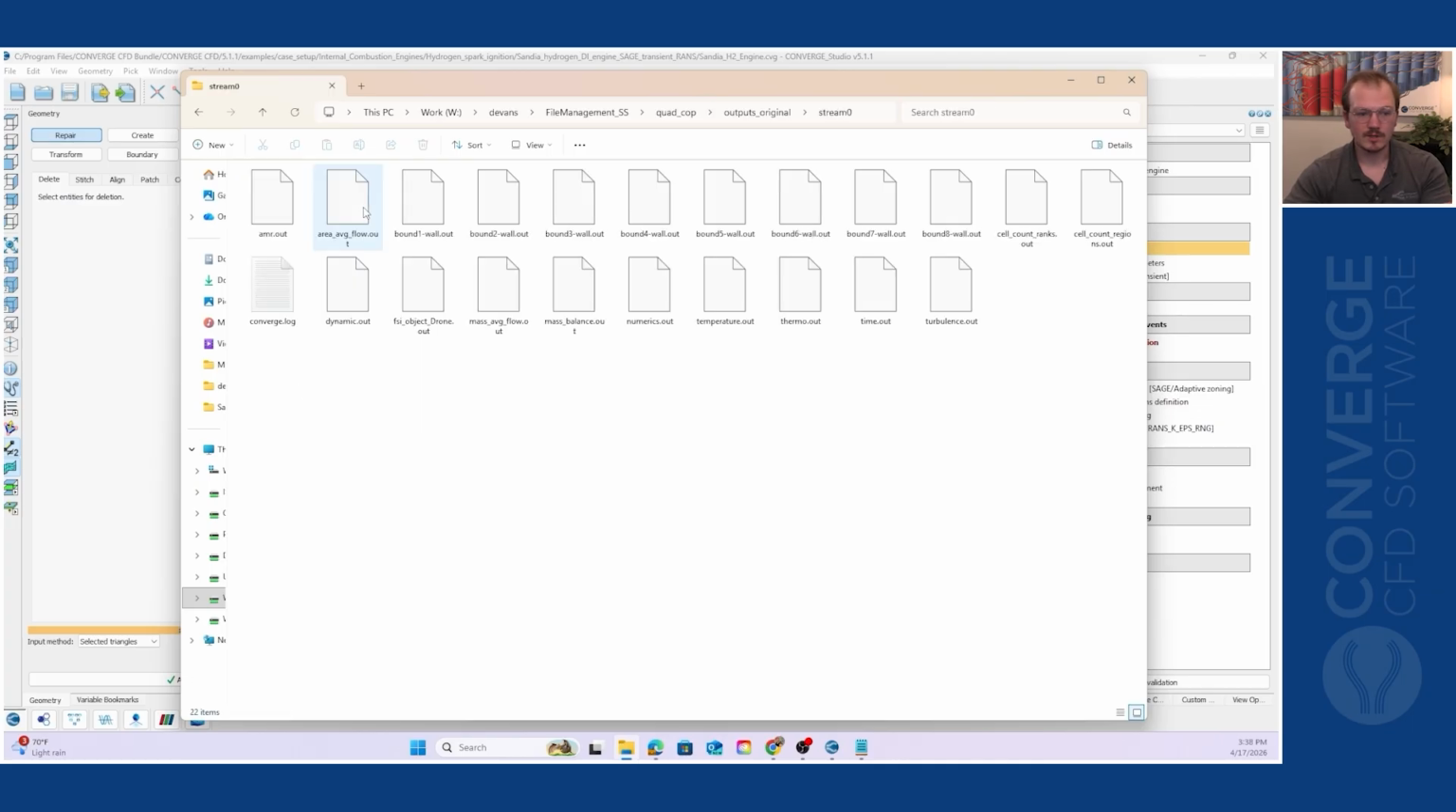First, the cell_average_data.out files are ASCII formatted output files that contain spatially averaged data for the entire domain or individual regions. These are updated at a user-defined frequency and are perfect for plotting pressure traces or mass balances. Some examples of .out files include thermo.out, which contains information such as the average pressure, temperature, and heat release rate, and the turbulence.out, which contains information such as the average TKE, turbulent dynamic viscosity, and turbulent kinetic viscosity.